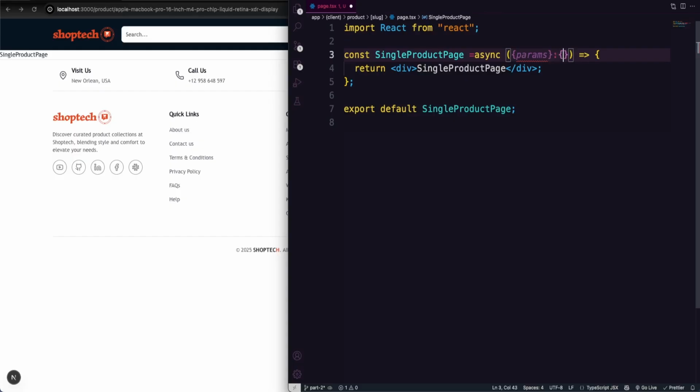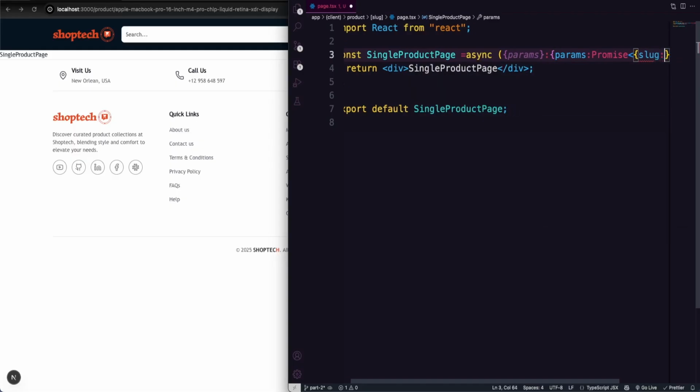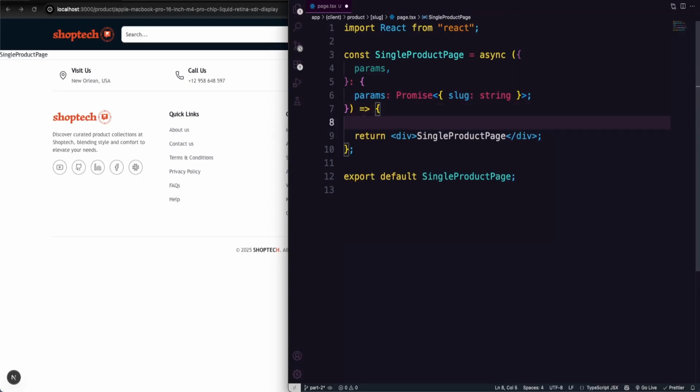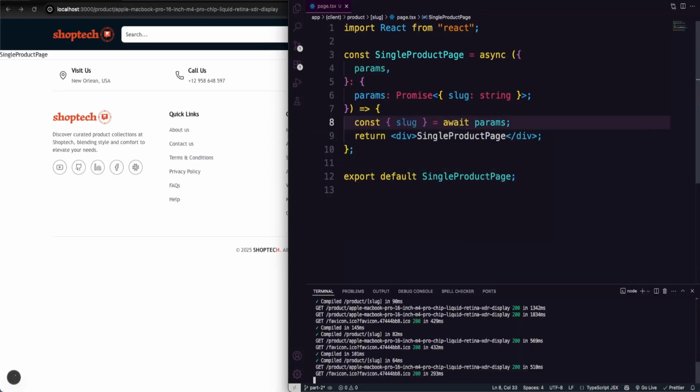These params should have a particular type. So the params is going to take a promise. You need to initialize it that way, otherwise you're going to get an error. Over here, we know in the params we should have a slug, which is going to come as a string value. So that's it. Now after passing that, if we make that a const and destructure the slug from await params, we should be able to see our slug.